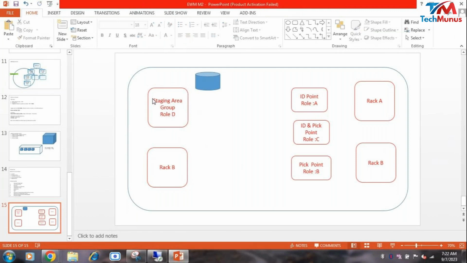Imagine this is our goods receipt staging area, and this will be our goods issue staging area, GI. And these two can be defined using role D.